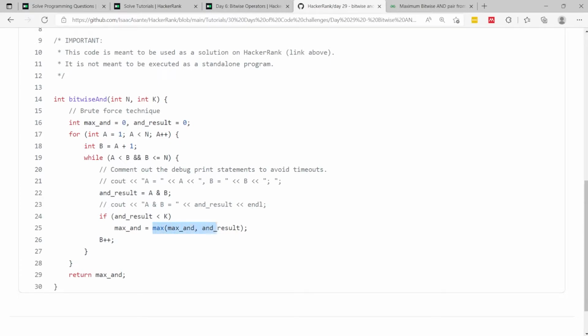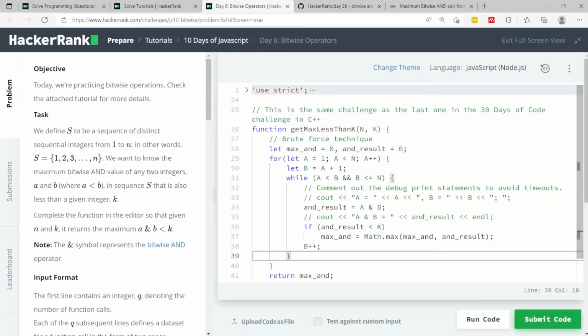And then in here, I have the max function to give me the maximum between two values. In JavaScript, we also have that method, but you need to have it under the Math object. It's the Math object, which is a global object, dot max, and then you pass in the two values that you want to evaluate.